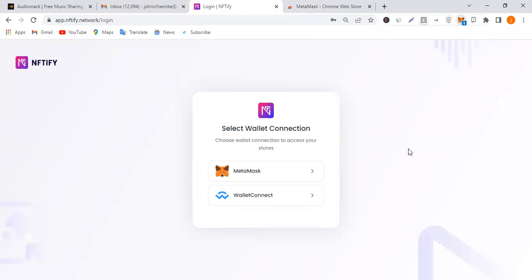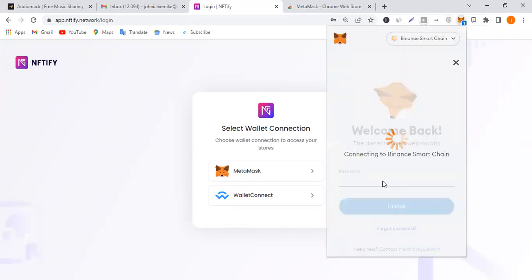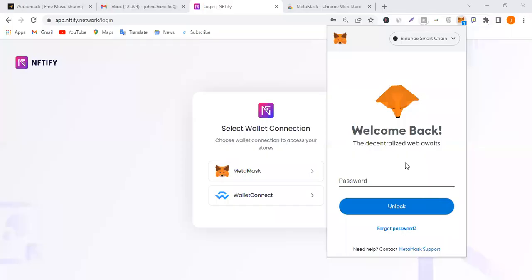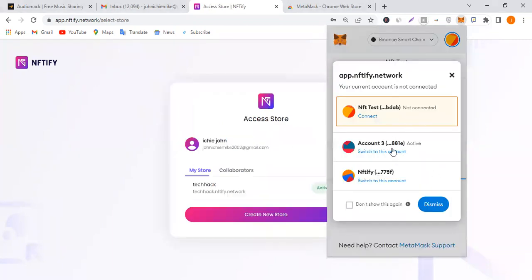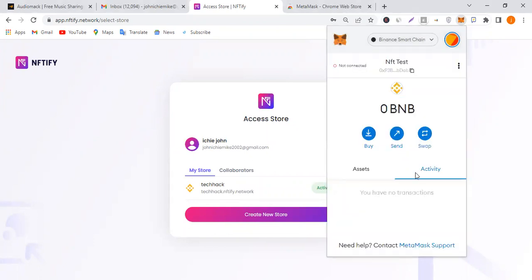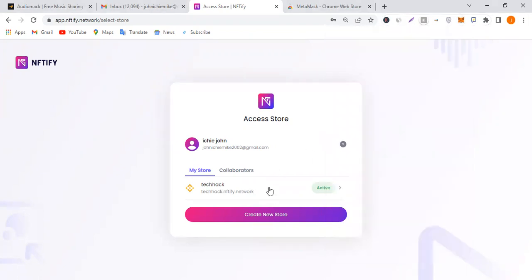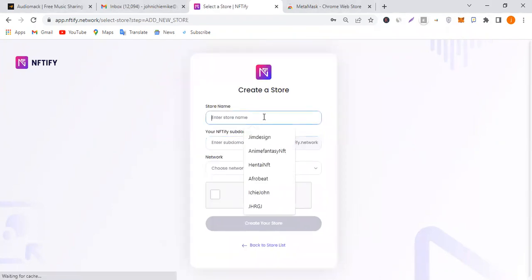So now for this, let me just quickly log in. So just wait for this to load. Right, so I'm going to log in. All right, so I'm just going to use this account. Right, so active. All right. So now, initially, I was using this to just test things out. So I'm just going to create a new one for the sake of this video.